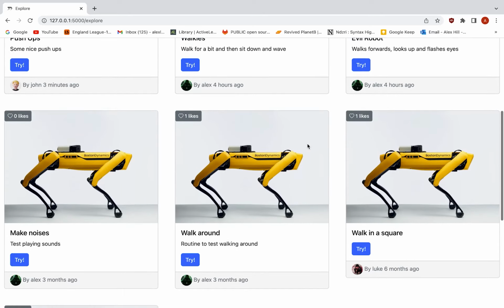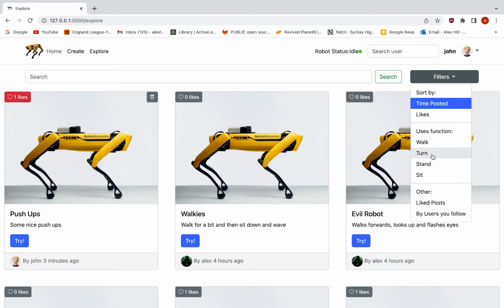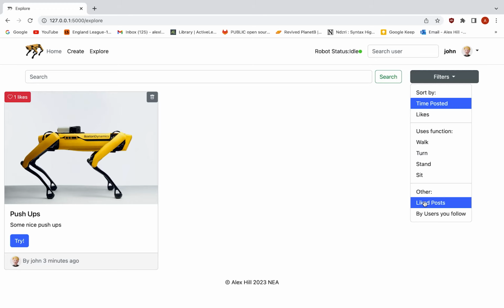and try liking a post. Let's like the post that we just made. As you can see, when you press it, it changes to a red color to show that you've liked it, and it displays 1 like. Now, if we filter on liked posts, this will be the only one that is displayed because it's the only one that this user has liked.